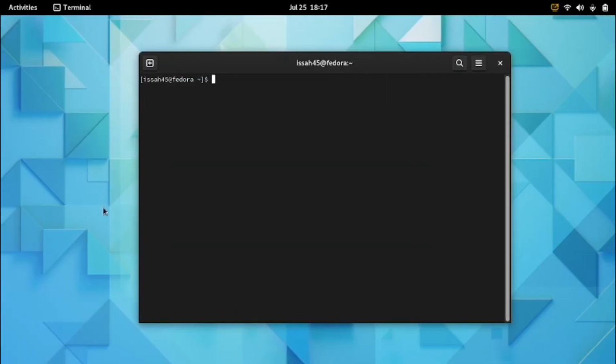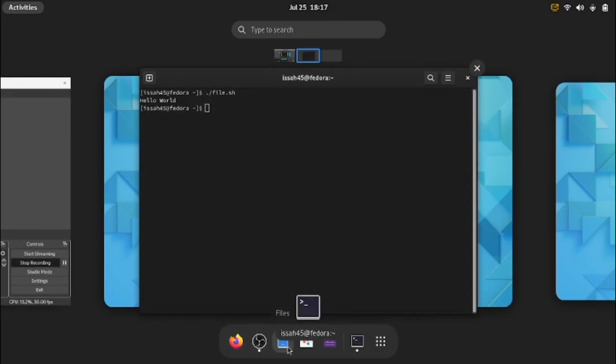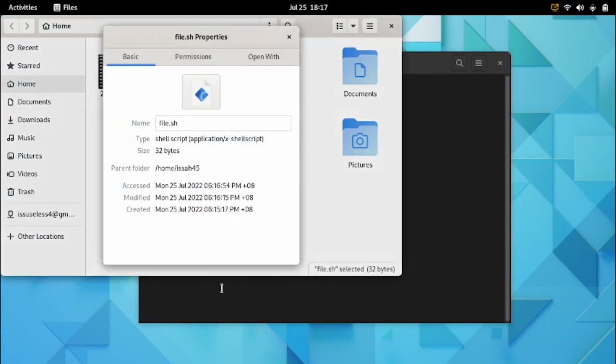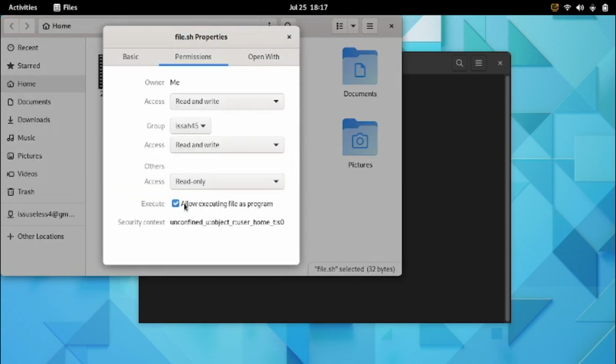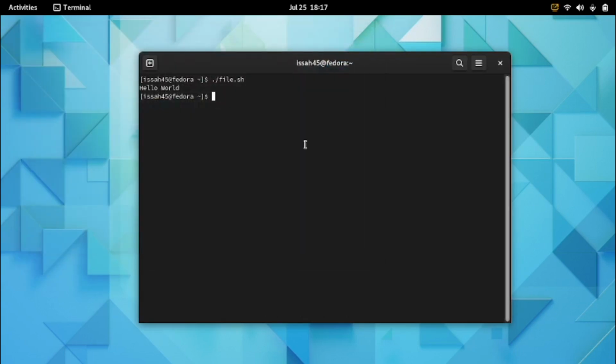So there's also another way to run bash files. You need to write ./ and then the name of the file, so I'm going to say ./file.sh. Usually it's going to show an error that permission denied. So if you want to fix that error, go to your files, go to the file.sh, right click on it, go to properties, then go to permissions, and then click on allow executing file as program. So that's another way to run it.